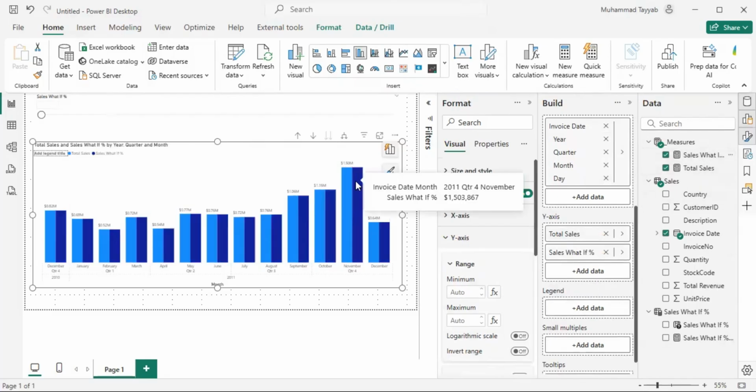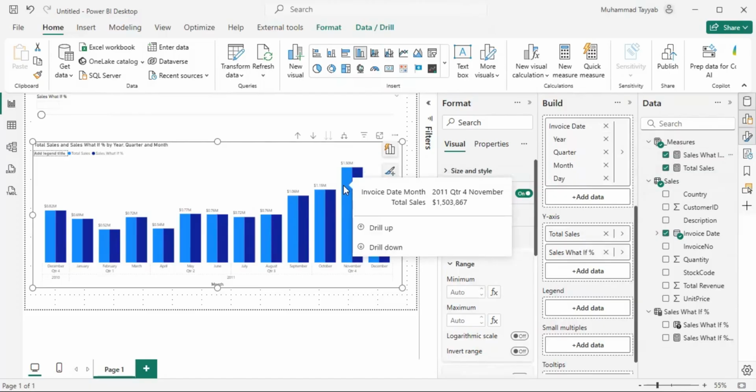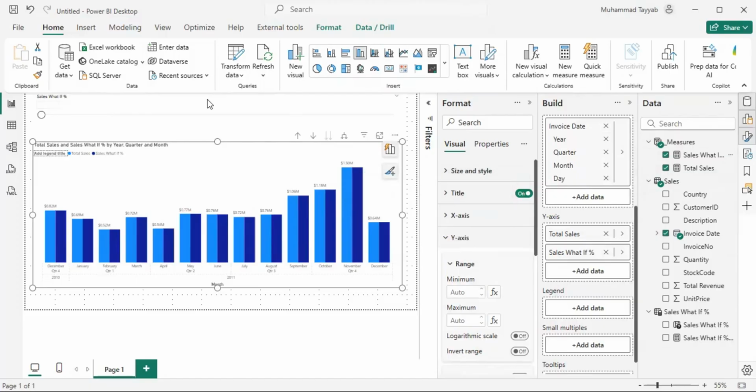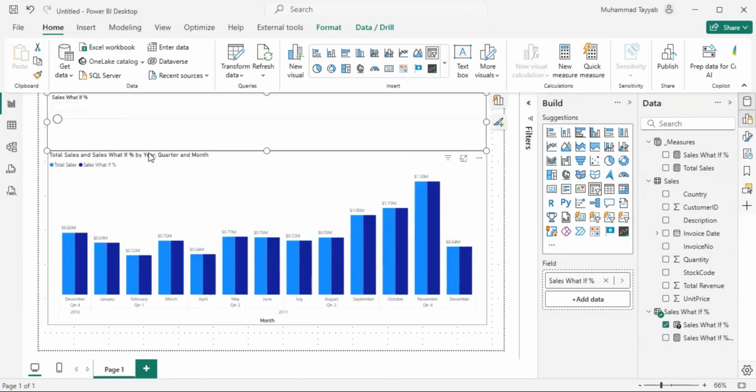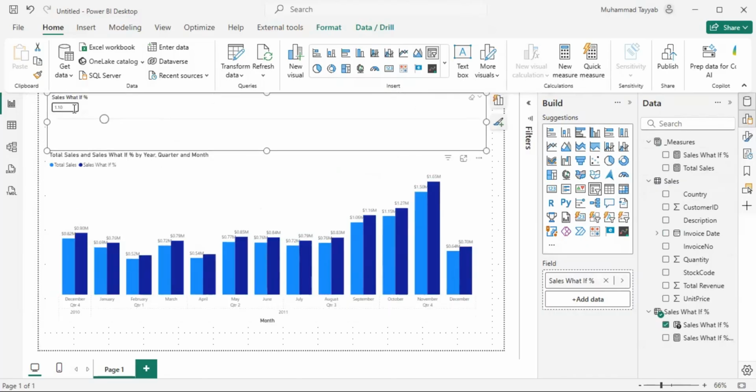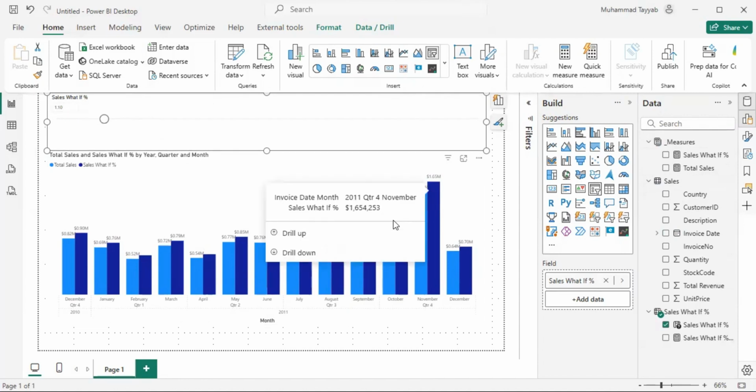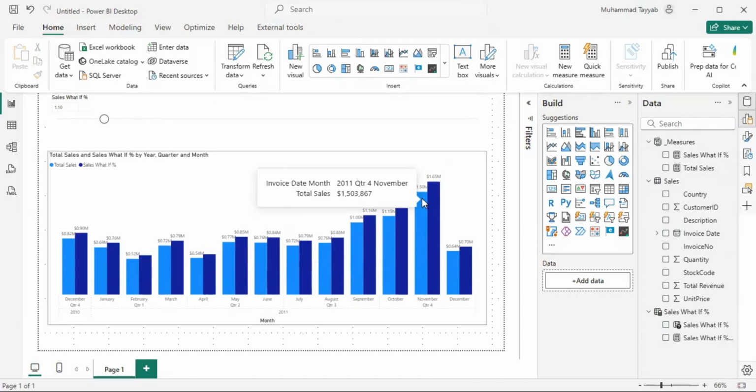the y-axis. So on the blue side, we have what if sales, and on the sky blue side, we have the actual sales. And we have this slider created over here. So let's say we want to look at the sales number by the increment of 10 percentage. So this is what the numbers look like. The blue bar has increased a bit, and the sky blue bar is static, and it's just dynamically shifting the axis.